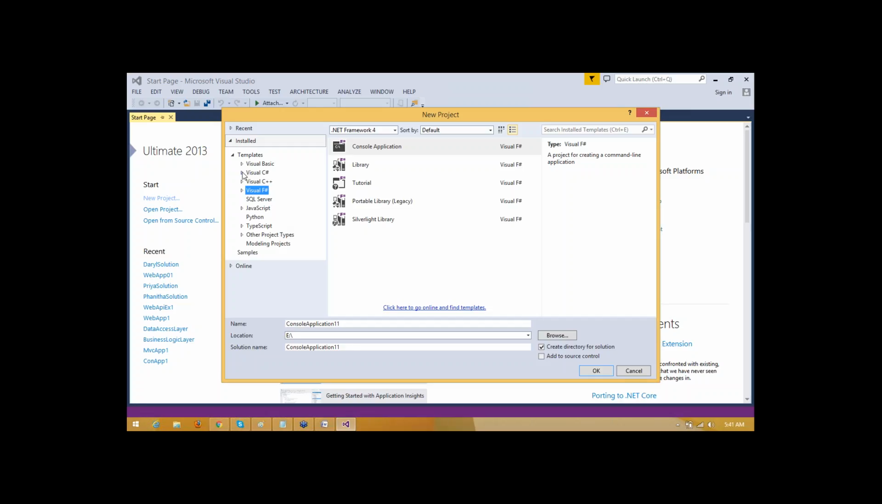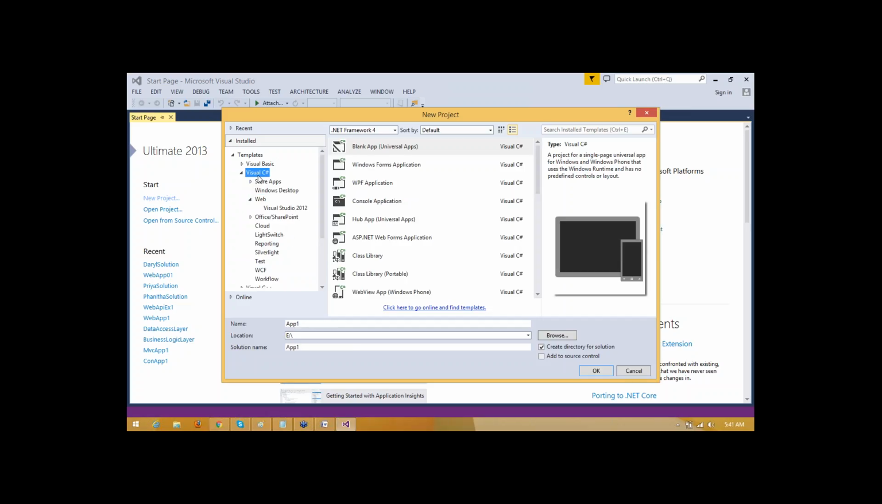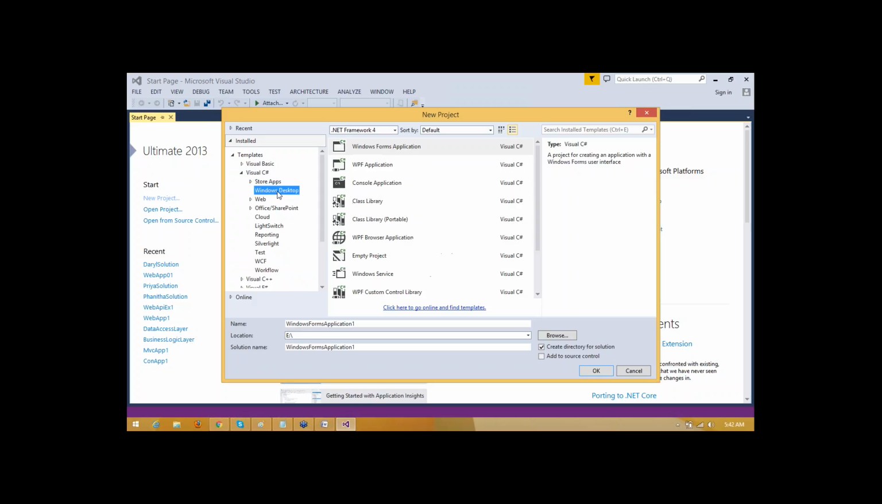Coming to the first one, we have to select C#. Why C#? C# is one of the best programming languages in the industry, and every client is suggesting to operate their applications or handle their projects using C#. That is the reason we are discussing C#. Under C#, you will see different categories: store apps, Windows desktop, web application, Office apps, etc. We are in the desktop currently. We need to go to Visual C#, Windows desktop, and please choose an option called console application. What a console application is, we'll understand in just a bit.